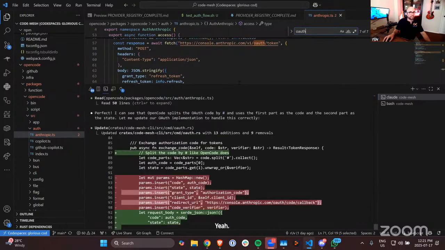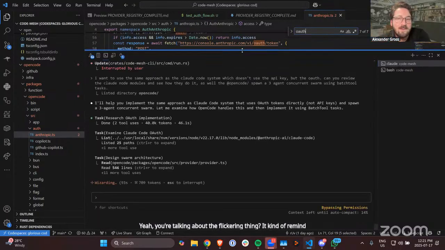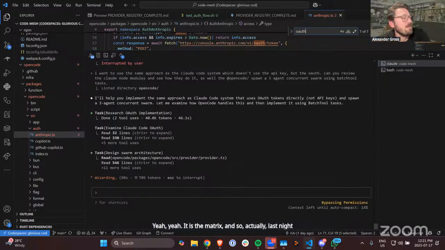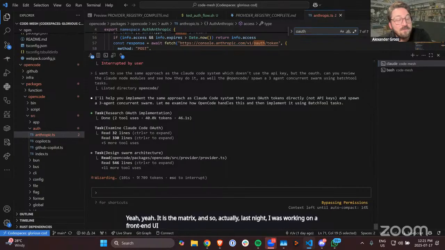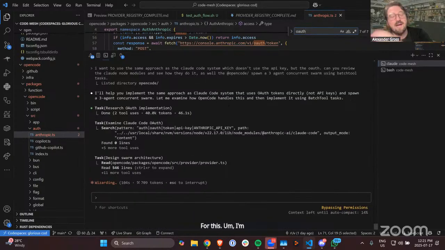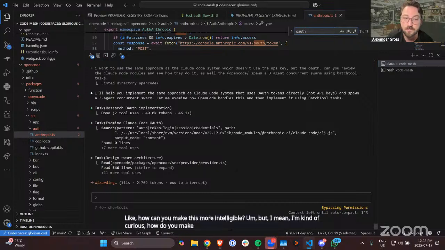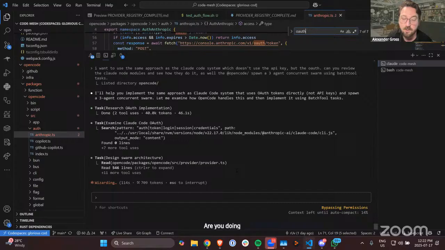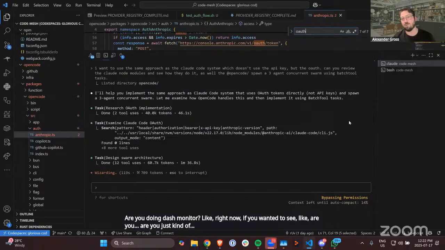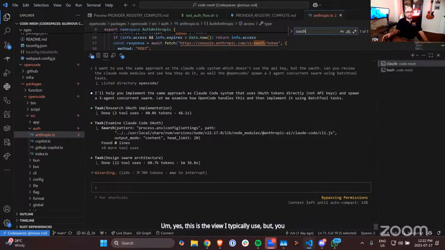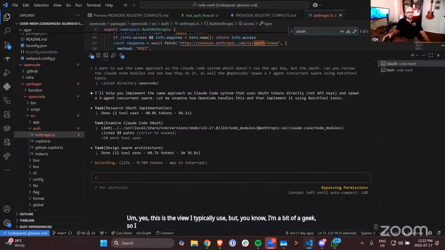Yeah, you're talking about the flickering thing? It kind of reminds me of the Matrix. It is the Matrix, and actually last night I was working on a front end UI for this. I'm trying to think how can you make this more intelligible? But I'm kind of curious, how do you make it more intelligible? Are you doing a dash monitor? Is this the view that you typically use? Yeah, this is the view I typically use, but I'm a bit of a geek, so I like consoles.